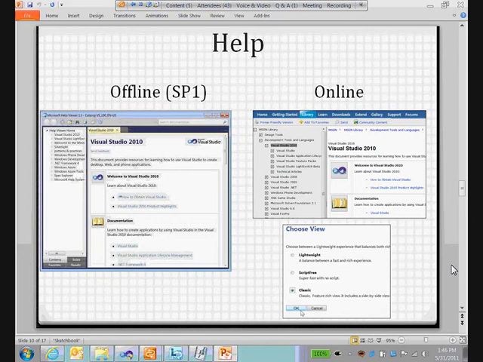Now, prior to Service Pack 1, the offline help or the local help was really bad. Not the content so much, but the ability to search it and have your index and your favorites and all the things we had in all the prior versions of Visual Studio. They just went away all of a sudden in 2010. Whoever messed that up figured out they messed it up, and they brought it all back with Service Pack 1. So if you're running Service Pack 1 for Visual Studio 2010, you're fine. Offline help is actually probably a little better than the online stuff.